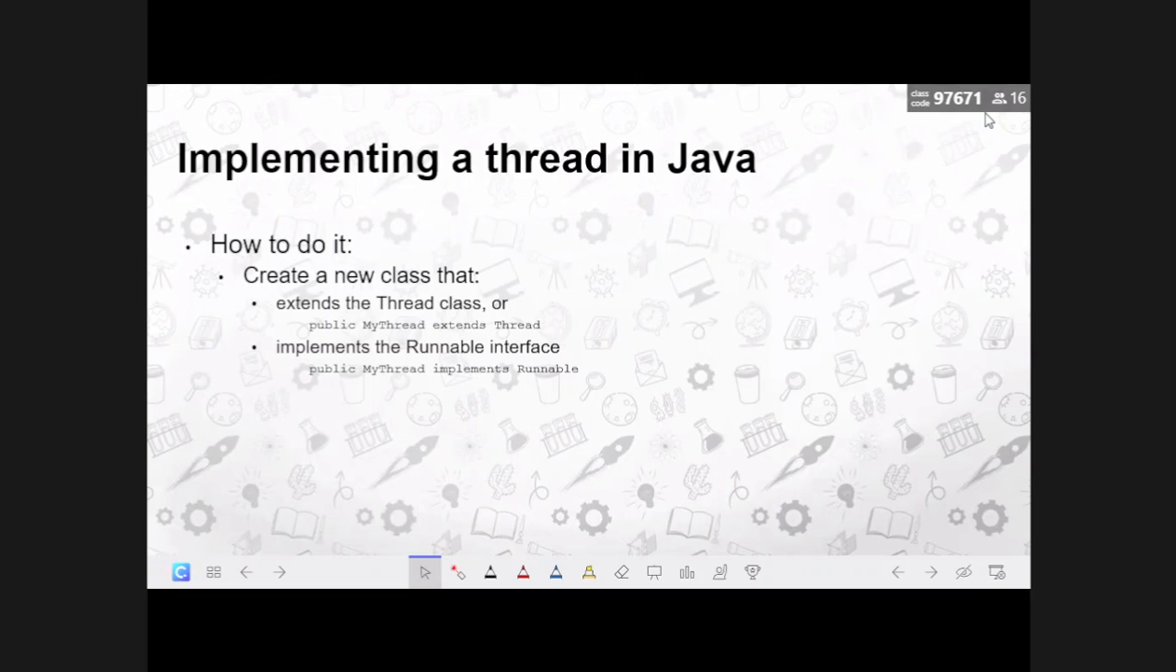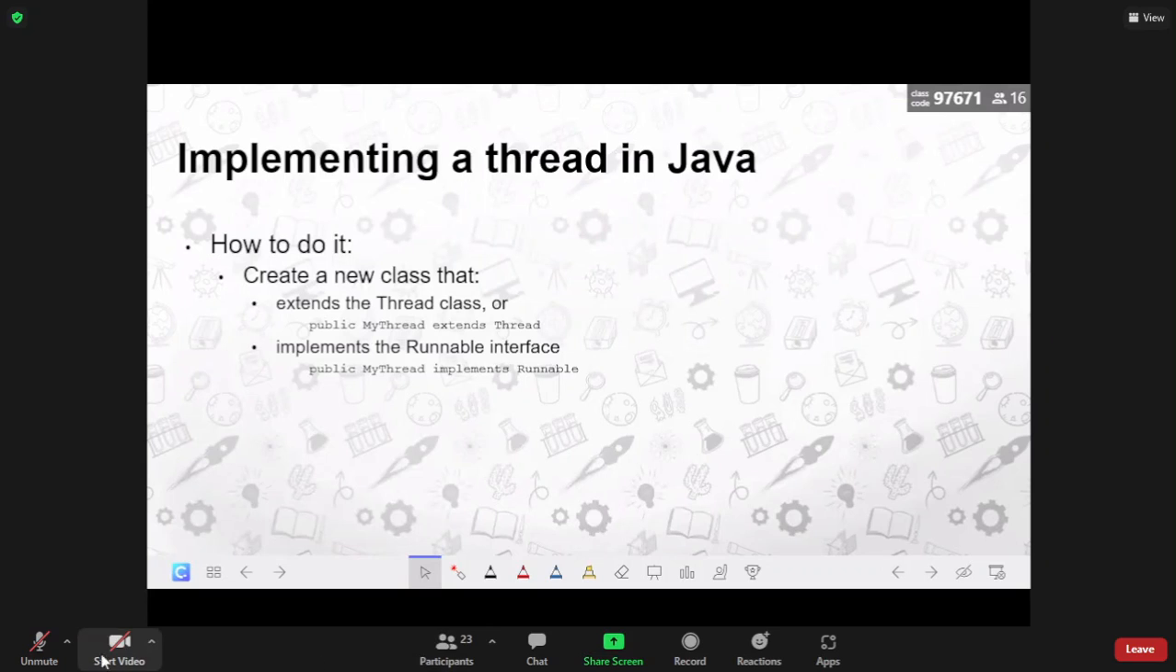If you see the example here, I have a class called myThread, and it extends thread, or I can implement runnable. What's the difference? There are two ways of doing it. What's the difference between the first one, when we extend the thread class, and the second one, when we implement the runnable interface? What's the difference between extends and implements? I will question your object-oriented knowledge. Anyone still remember?